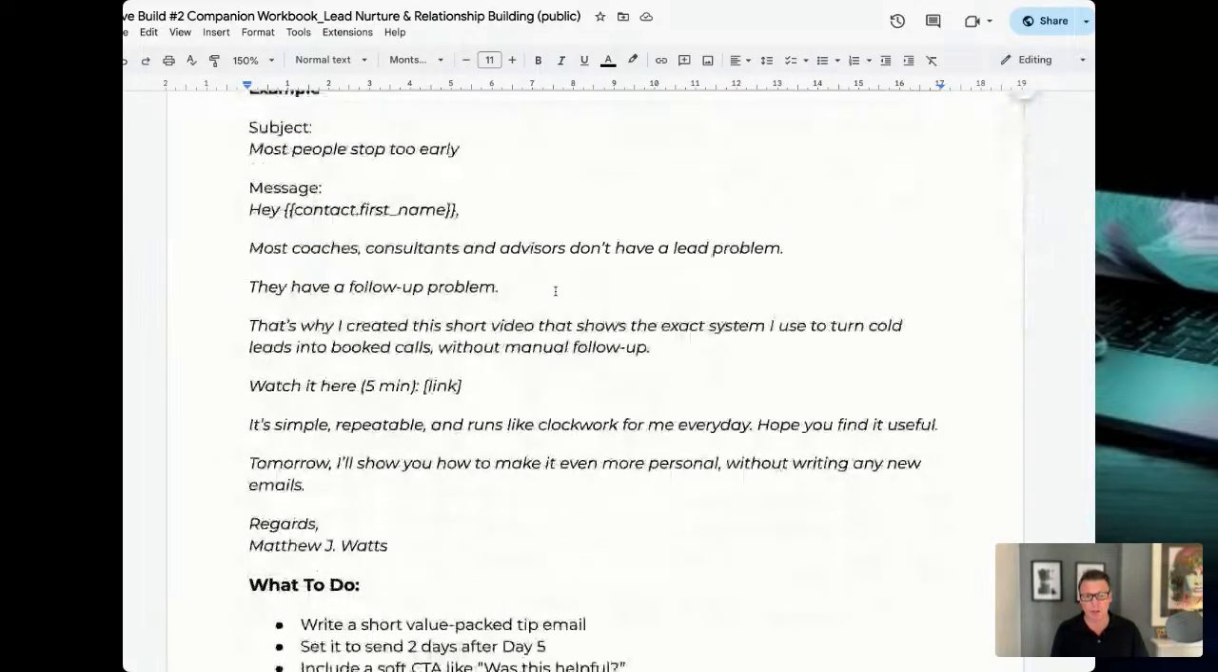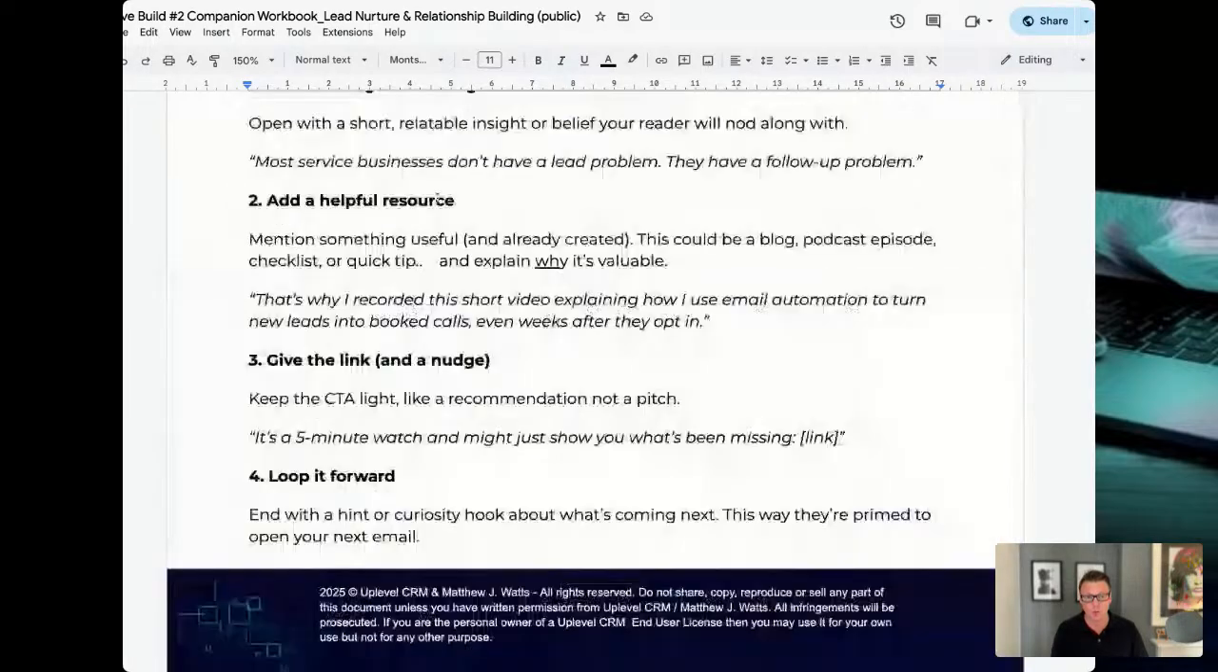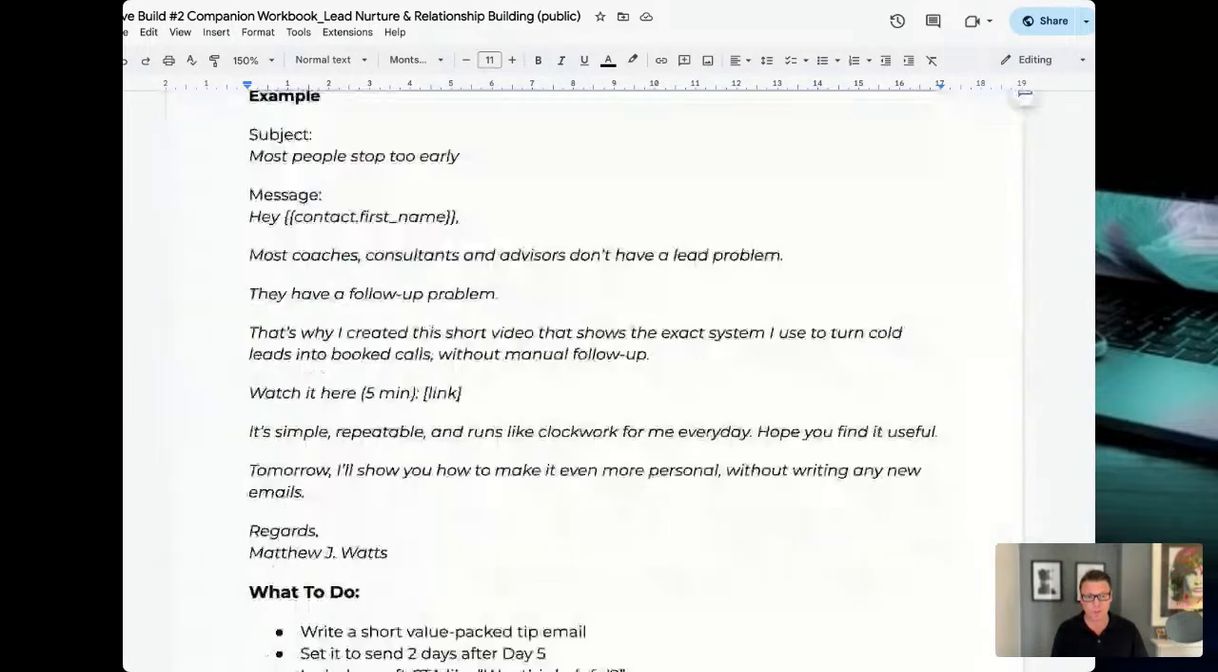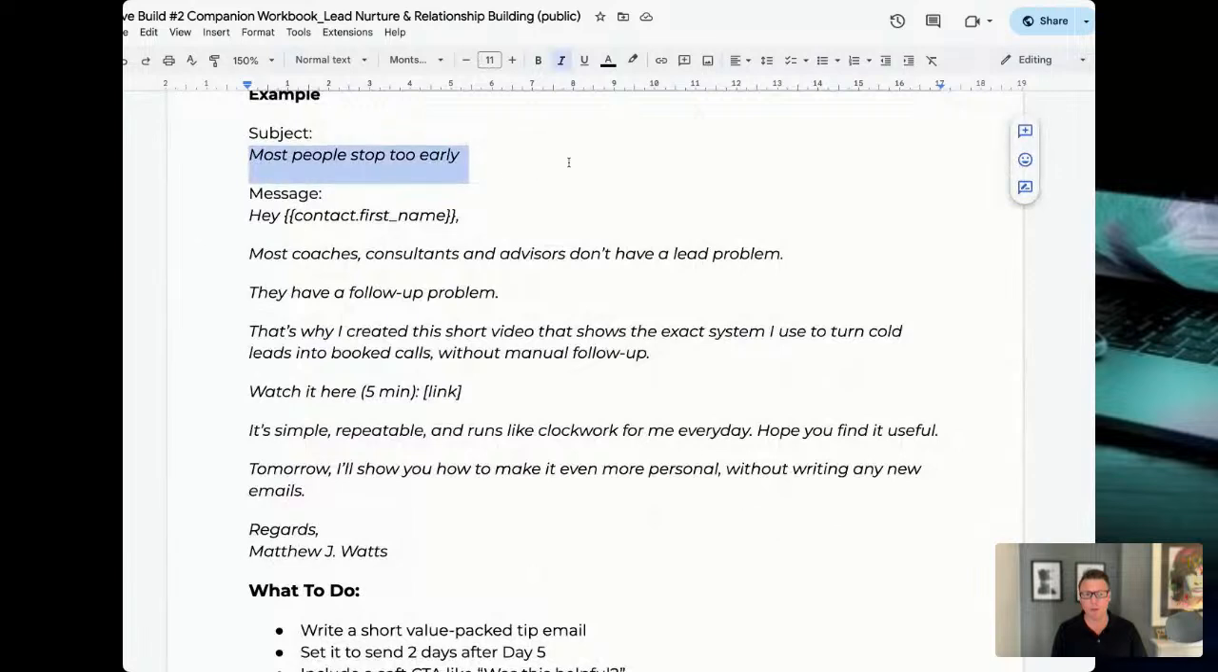And here's my example. So all of this, this whole page has just come down to a few lines here. We've got a nice intriguing subject line. Most people stop too early. It doesn't tell you exactly what the email is about, but it does make you question, what do you mean? Have I stopped too early? So again, it's not a hard sell. It's a little bit ambiguous, but it does instigate curiosity, and that's what we want with our subject lines.